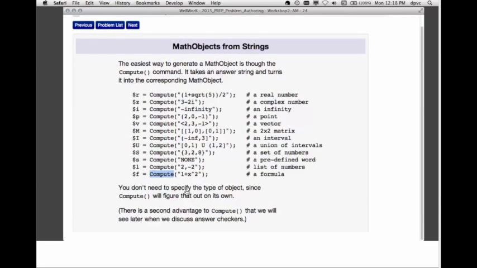You don't need to specify the type of the object. The context does that for you, and Compute will figure it out on its own. There's another advantage to Compute that we'll talk about in a little bit. But basically, you simply say turn a MathObject string into the actual internal representation of that object, which we store. And it can be things like real numbers, complex numbers, points, and so on.